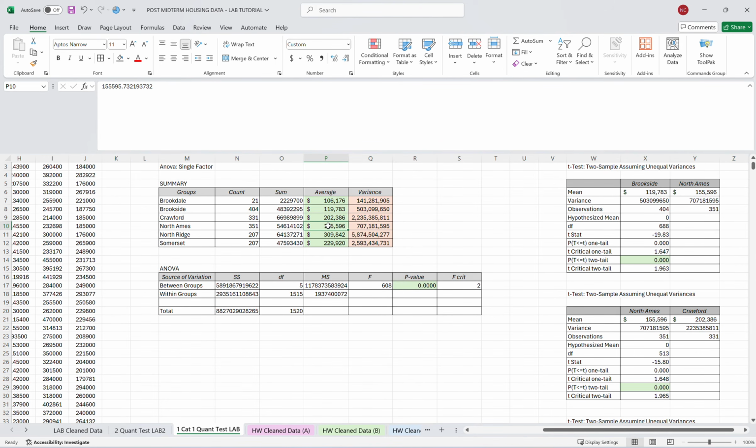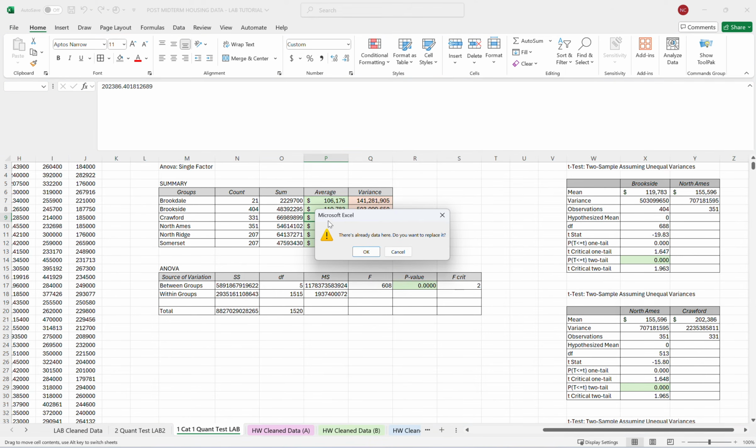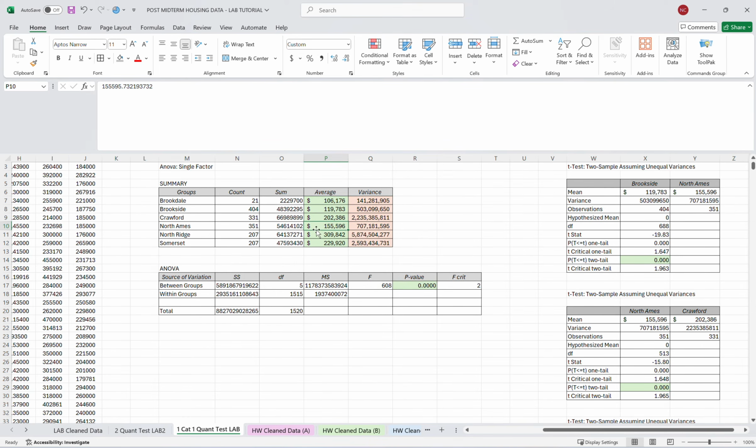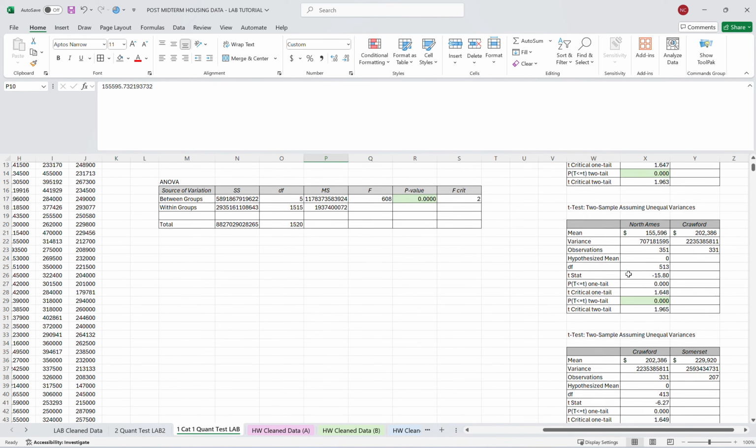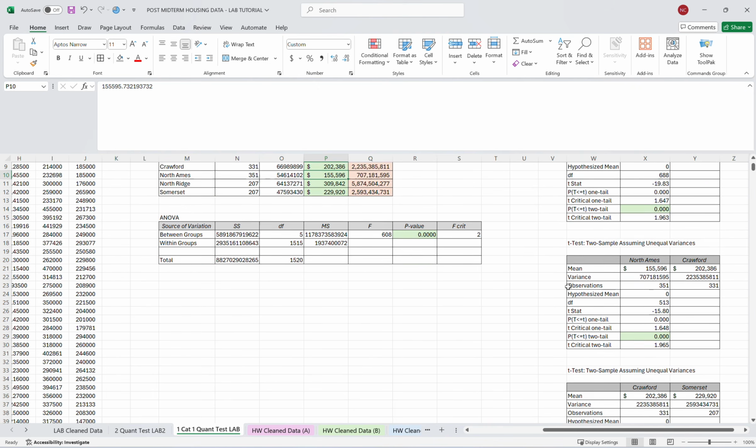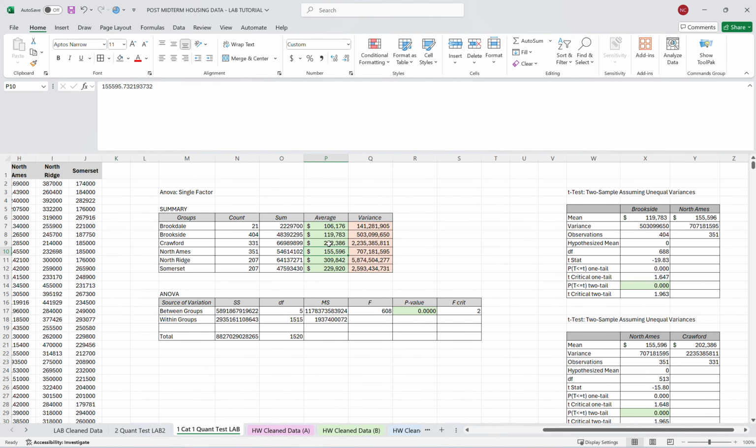Same thing here. These two were significantly different. So if North Ames is significantly different from Crawford, then it's also got to be significantly different from all of those boroughs that have a higher average sale price than Crawford. Same thing, Crawford and Somerset, those were the other two that were relatively close. These are also significantly different.